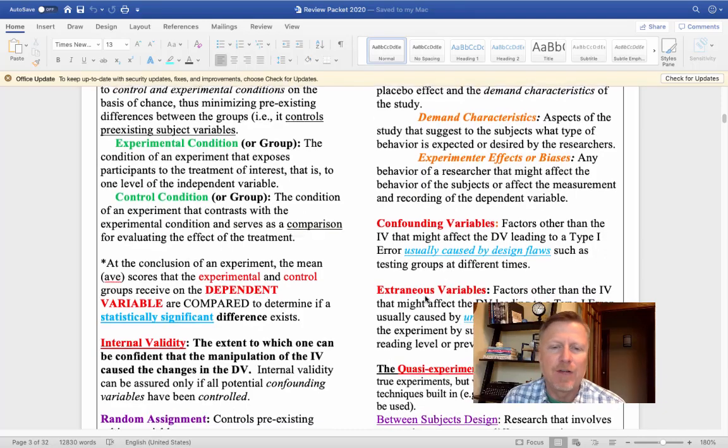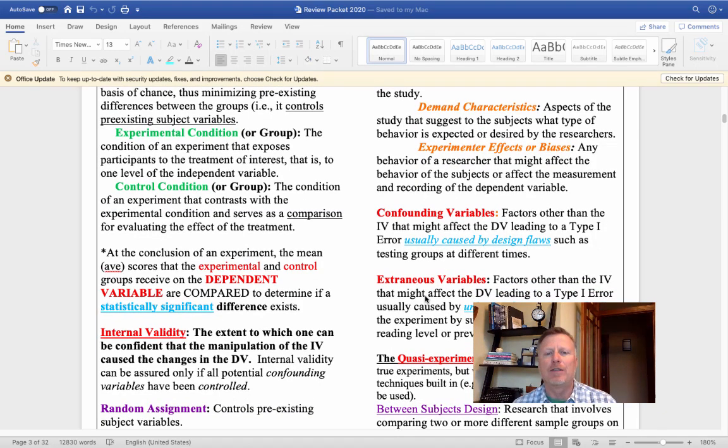Confounding variables and extraneous variables. Gosh, if there was a multiple choice test, I know one of these would be on there. But confounding, any variable is something that could have an effect. A confounding variable means that if there's a difference between the results in the experimental and control group, it could be due to differences carried in. It could be because the experimenter carried in problems in the experiment. It's a design flaw. It's a construction flaw.